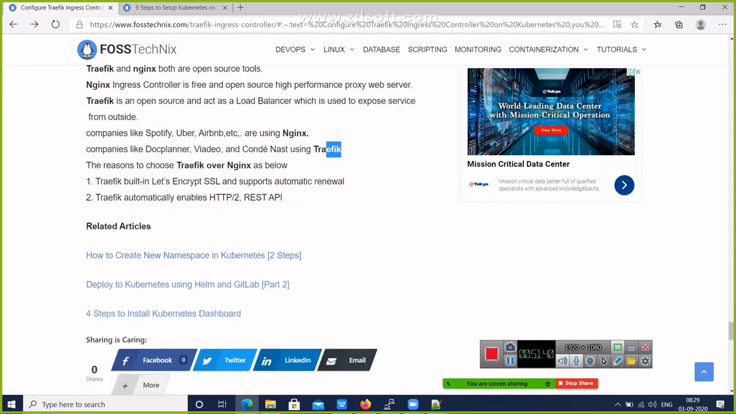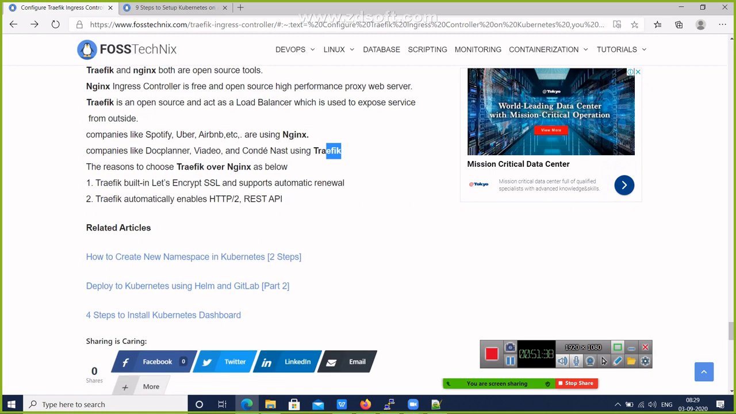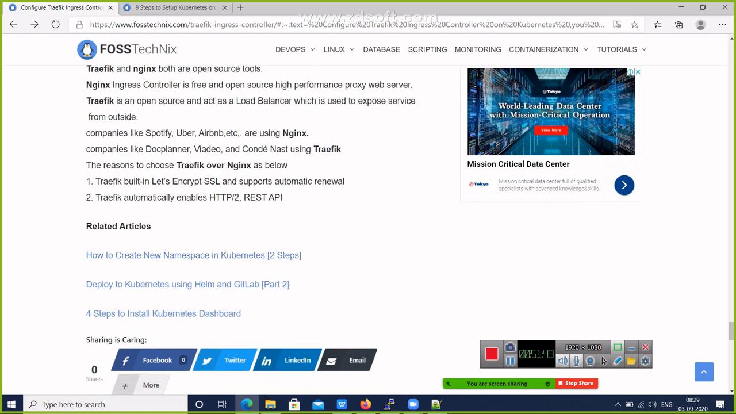Okay, so what is the main advantage of Traefik over Nginx? Traefik has built-in Let's Encrypt, so if you want to add SSL or expose a service using 443, you can add it in the Traefik Ingress Controller, which supports automatic renewal, and also enables HTTP/2 and REST API. For that, Traefik is most popular and has more features. So if you also get tasks, you should also implement this Traefik.